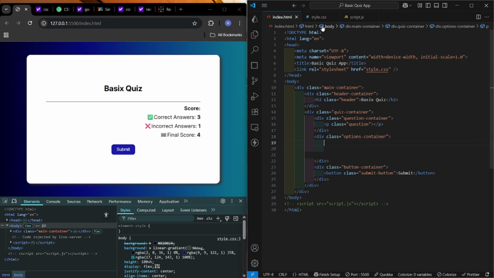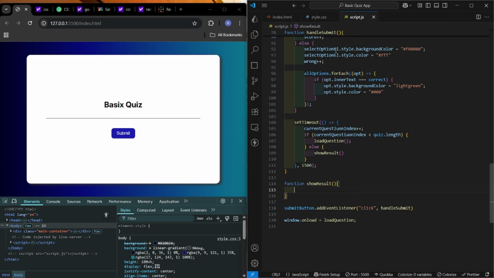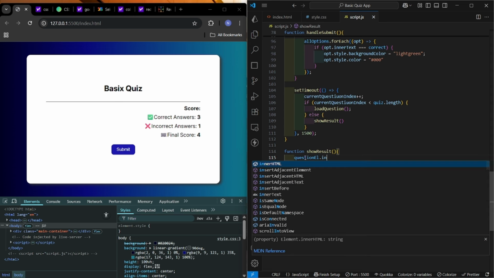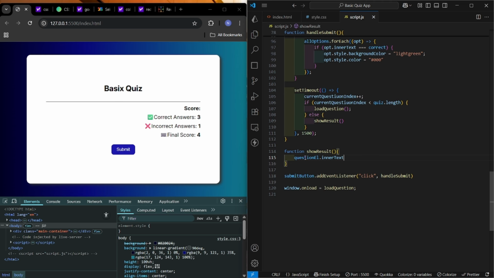Now copy this or cut it, and just keep it here for now. First of all, we have to replace the header here, like questions, with something like quiz over or quiz completed. So we'll select the question element first, and its inner text will be, I would like to give it, quiz completed, with an exclamation mark.